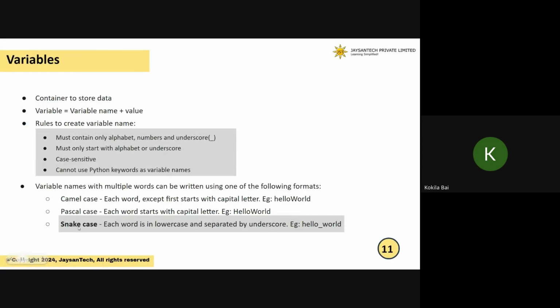So these are the main three rules. It should contain alphabets, numbers, and underscore only. It should only start with an alphabet or underscore. And keywords cannot be used as variable names, but you can change the casing and use it. Usually, we recommend not to use a keyword as a variable name to avoid confusion. And like I said, it's case sensitive.